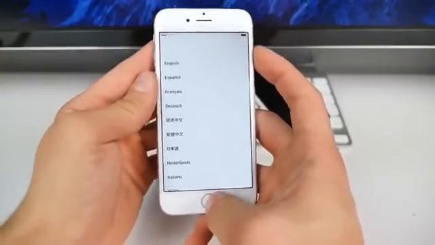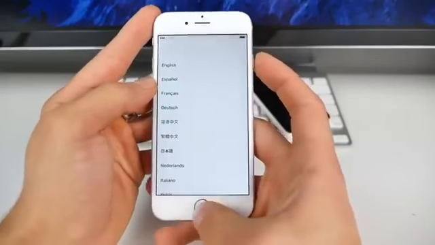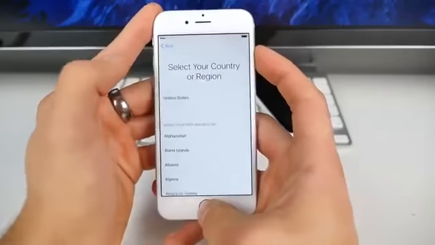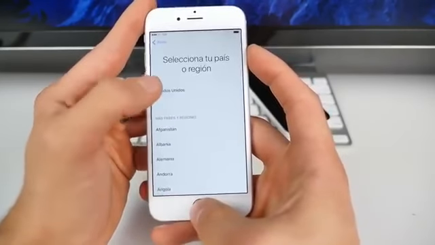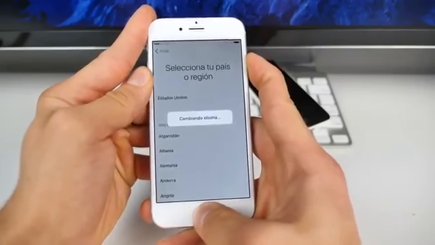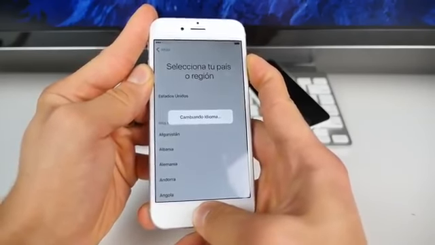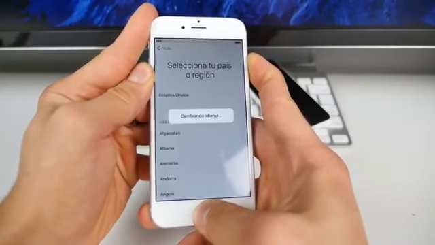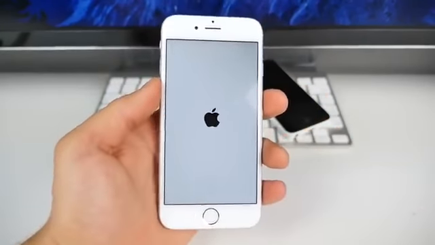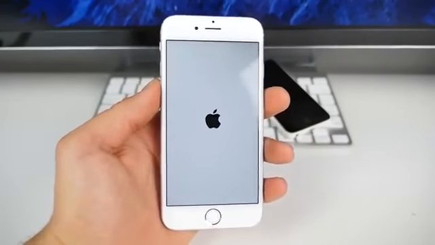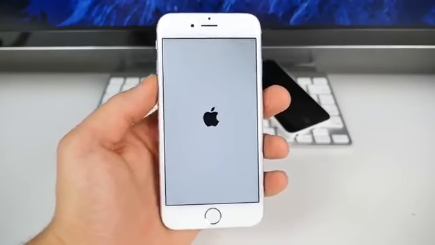So there's two methods to doing this. One, the more difficult method, is to go into a language that you're currently not set up on, such as Spanish right here. And as soon as you click it, start holding the power and home buttons, and your device will pretty much reset. And as soon as that happens, let go of the home button and keep holding the power button. Let go. And in a moment here, when my device restarts, we're going to get a very, very brief glimpse of the home screen.